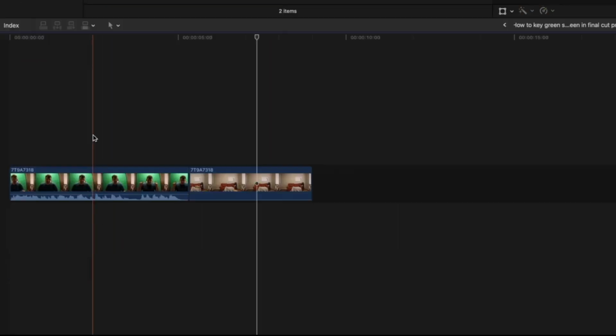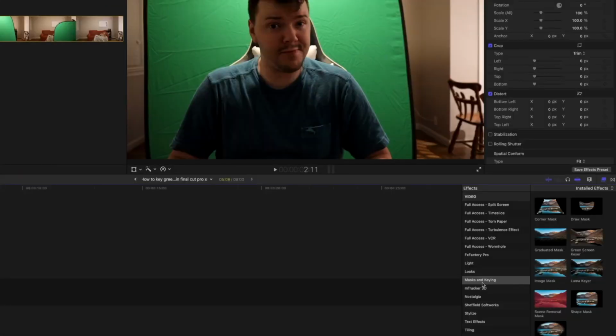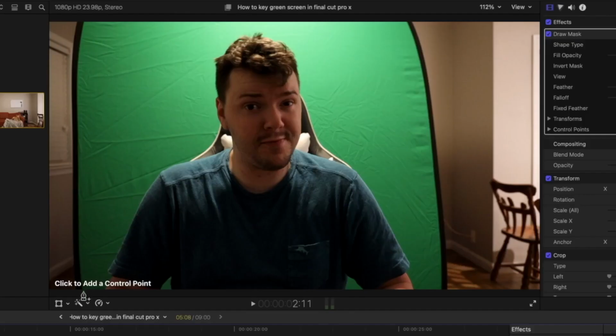The first thing you want to do is come over to your green screen footage, come over here to Effects, go to Masks and Keying, and use Draw Mask. With the mask, you want to only mask around the green.